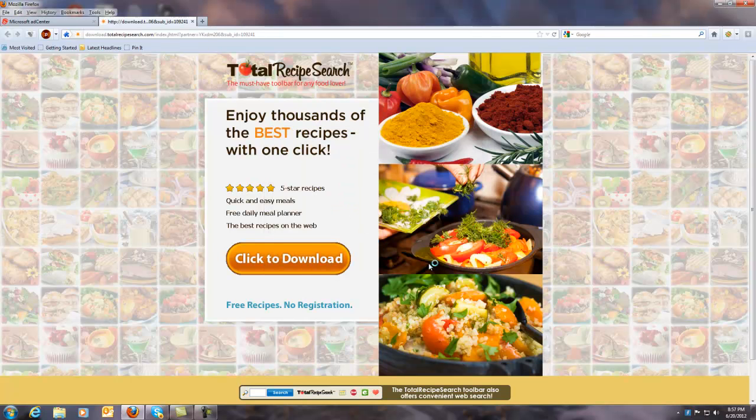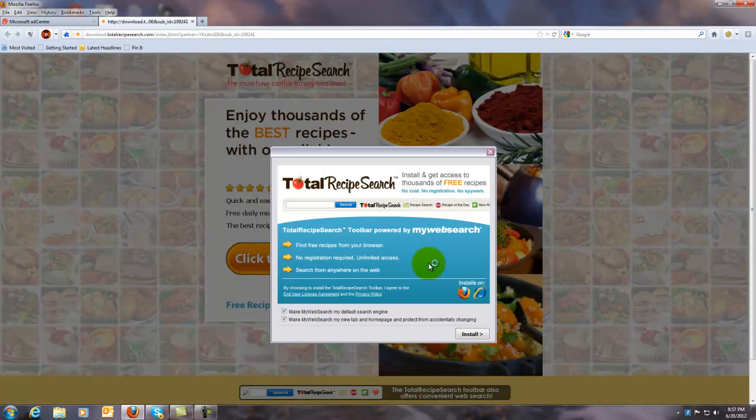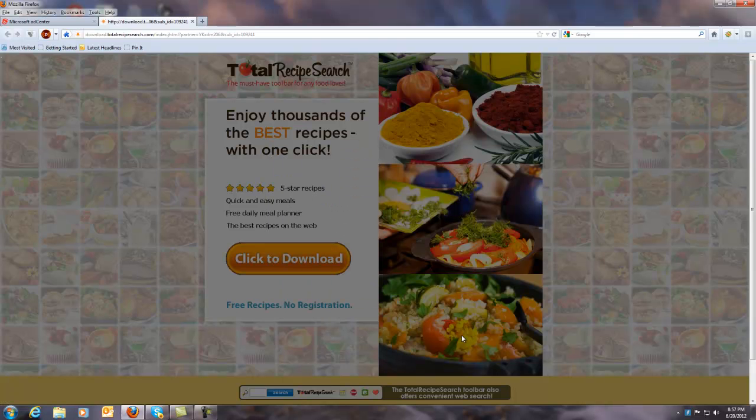And I'm going to say yes. I'm on Windows 7, for those of you who don't know what that pop-up was. And then down here, these two things say make my web search the default search and all that. I don't like that. I already have my own search pages that I like to come up when my browser comes up for the first time. So I'm going to click no to those. And then I'm going to click Install.